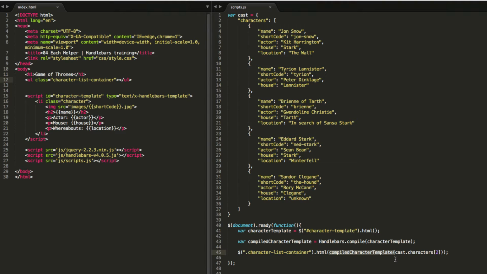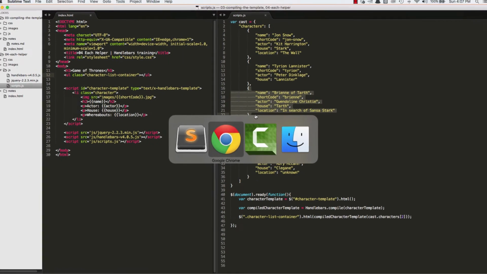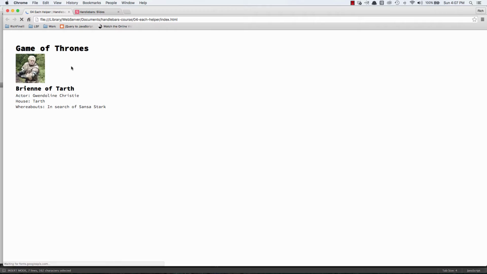And what we're giving it is cast.characters2, which is this object up here, cast.characters2, 0, 1, 2, which ends up with Brienne of Tarth. And if we were to go over to our browser, we can see we have Brienne of Tarth here.